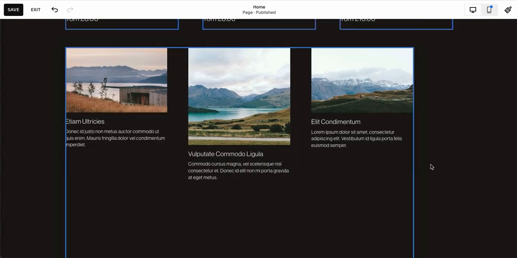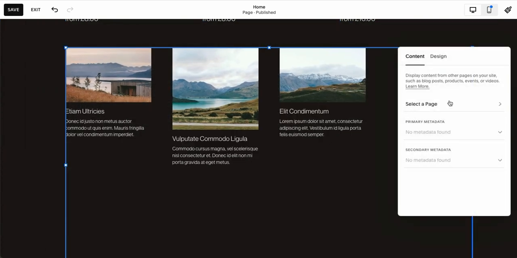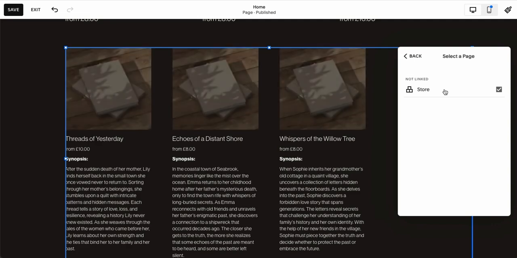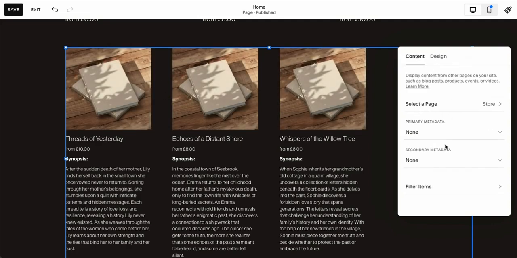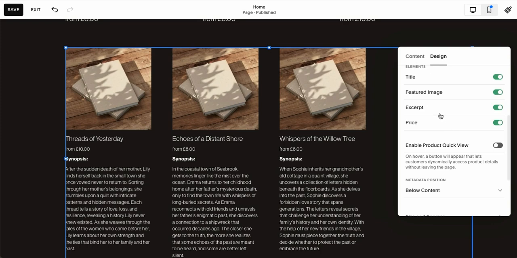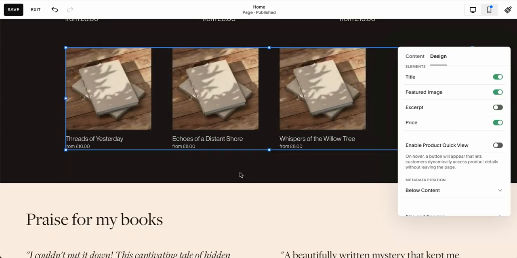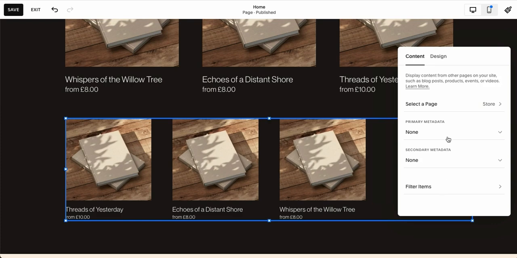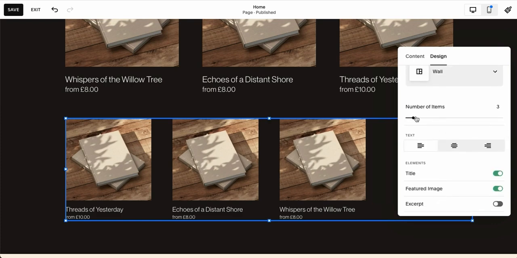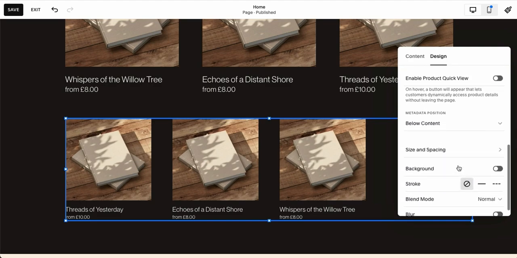And then you can select and link that to the store. So you can have all of this. You could then style it in such a way, which then on the design, you could turn off the excerpt. So you could have it looking pretty much the same. In terms of the number of items, then yes, I've got 3 in here and I've got all of that.